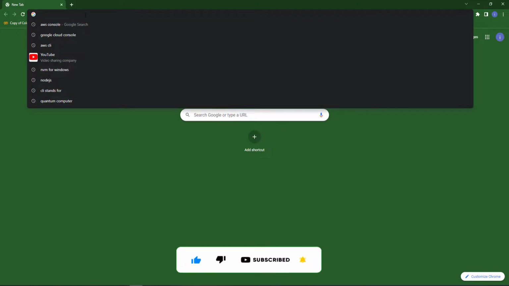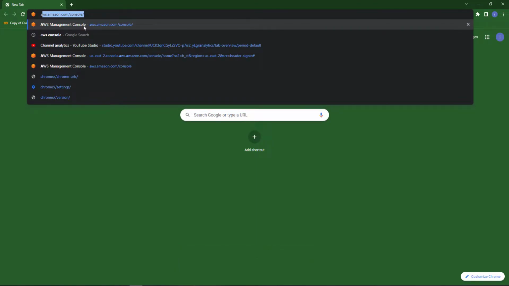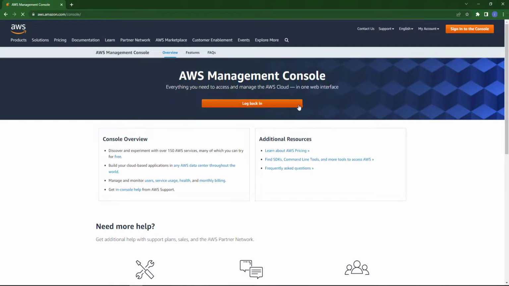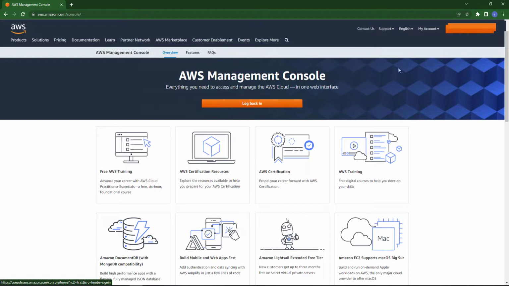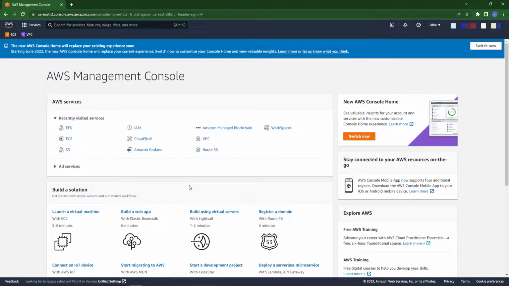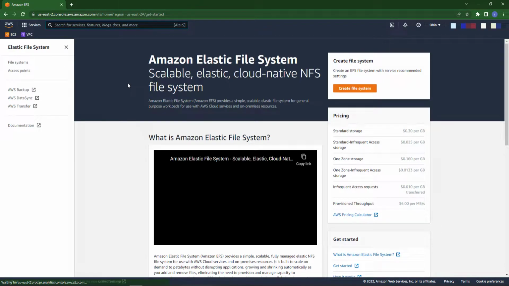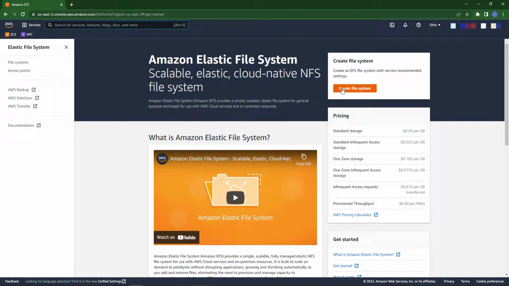First open your AWS Management Console. Here just log into your console. Here you will click on services and create an EFS file. Here we will create a file system.